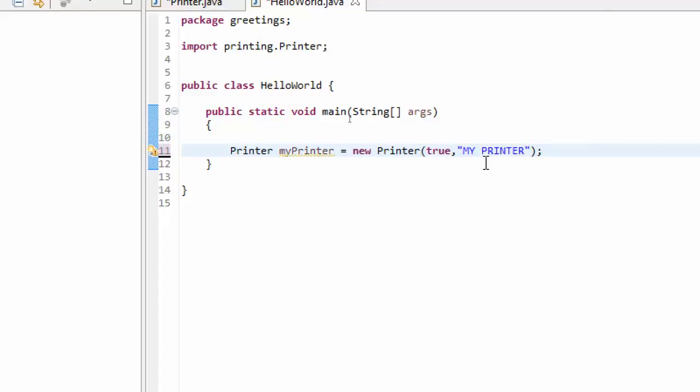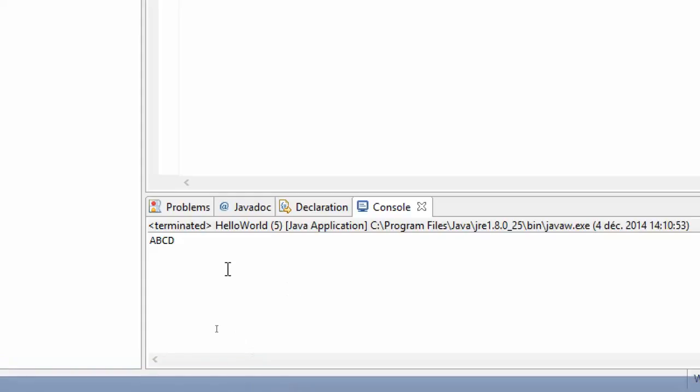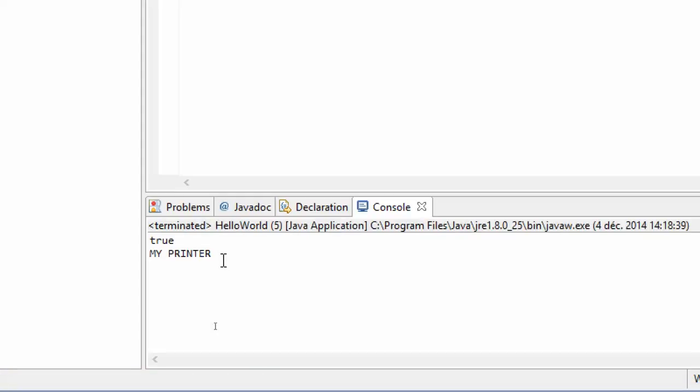Now you can see that what we have done here is we have initialized this printer object, and we can prove this by calling myPrinter.print. And now you will see that it is true and the mother number is my printer. So let's run this. And you can see isOn is set to true and my printer is the mother number.